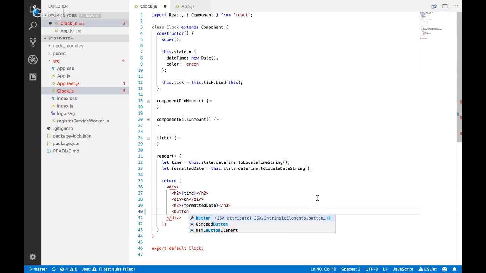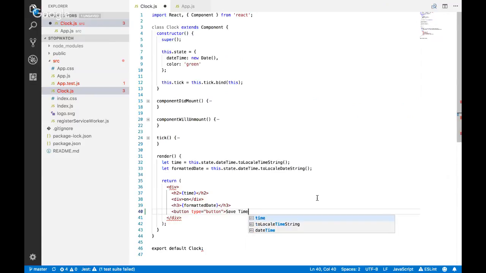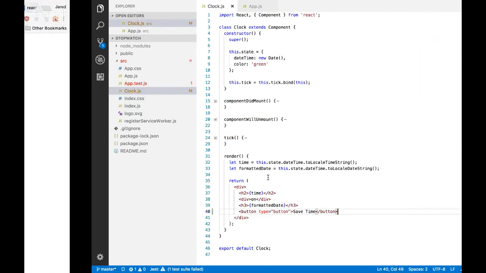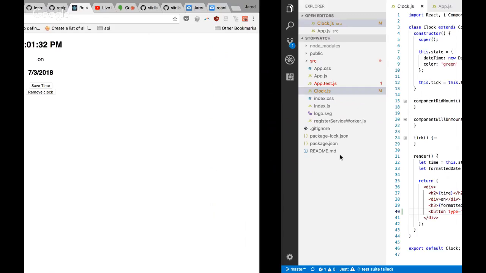So is that a button? We'll call it type equals button, which doesn't matter in this case, but that's so that if you were inside of a form, it wouldn't submit the form, because by default, the button will submit a form if you don't give it something like that. And then we'll just say save time is what it does. So we're going to walk through this step by step, building this out. First thing is I've got a button here that says save time, but it's not doing anything yet.